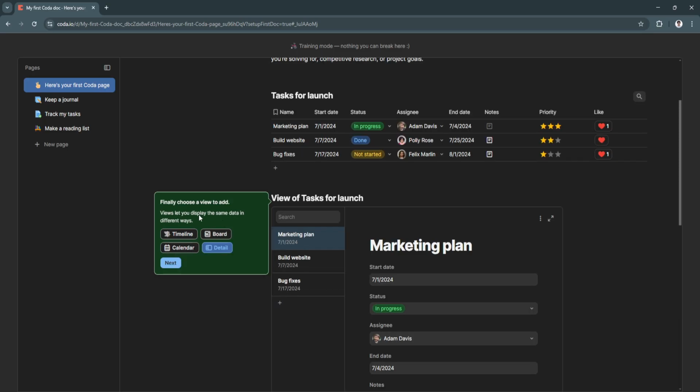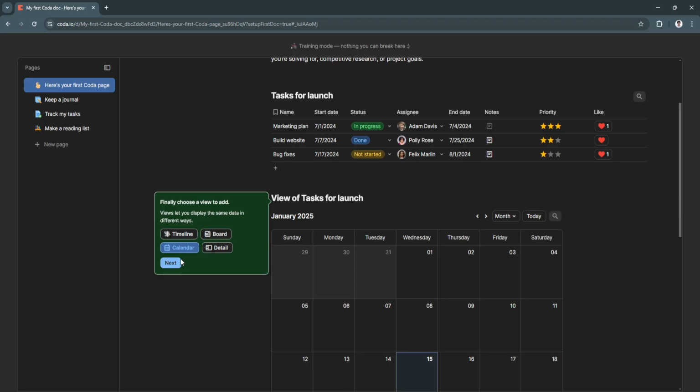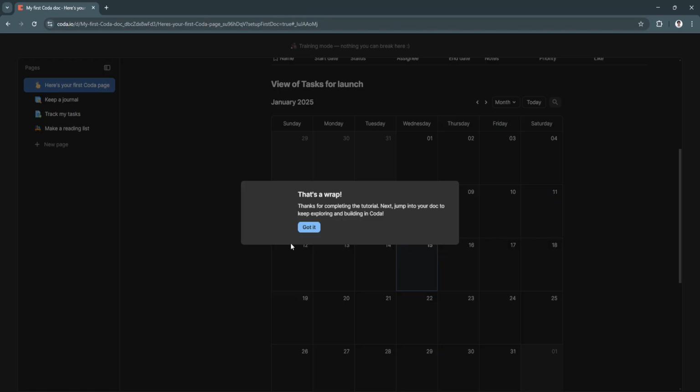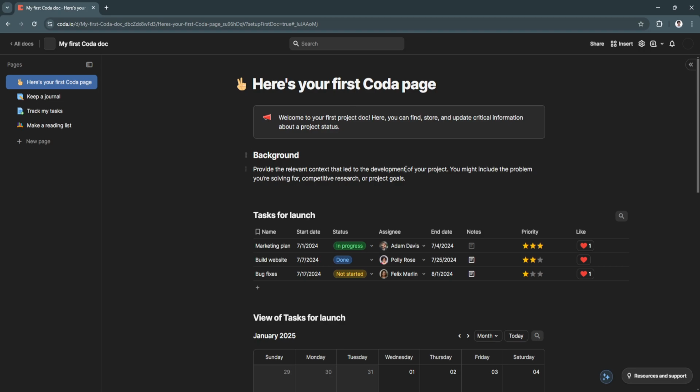Click on next. Finally, choose a view to add. So let's select the timeline, board, or a board. Let's just say a calendar. Click on next. And that's basically it for the tutorial. So basically, the tutorial showed us what are the features that we can add to our document.